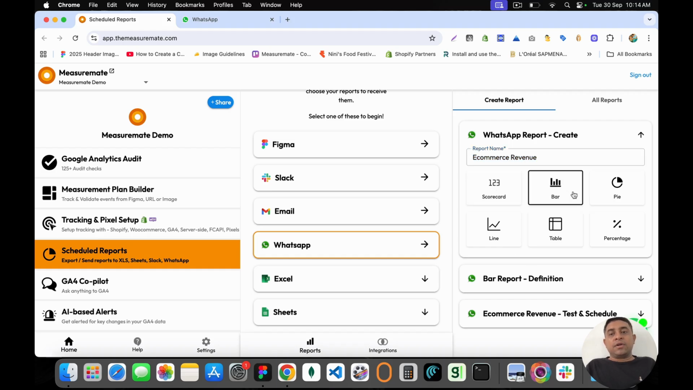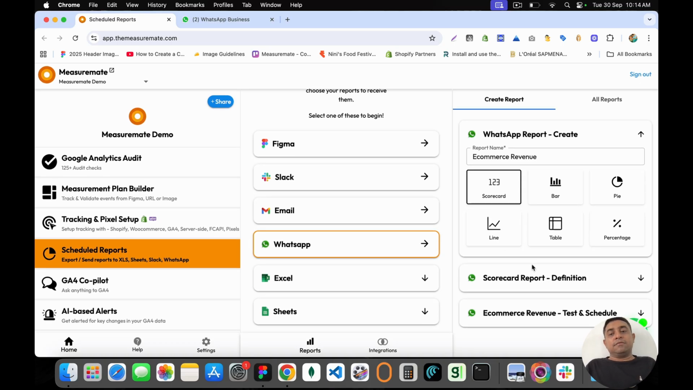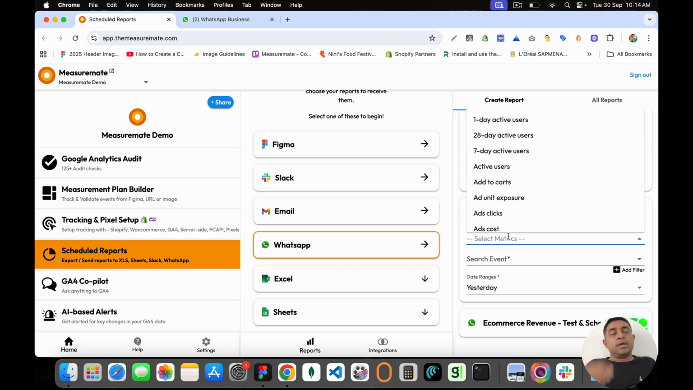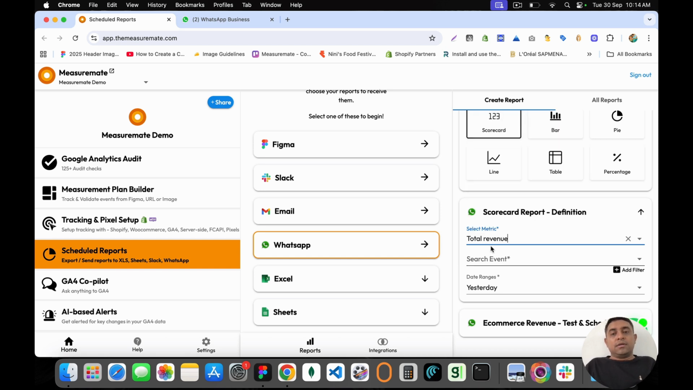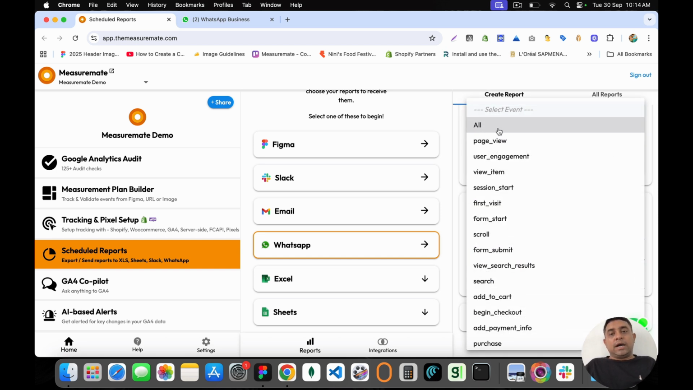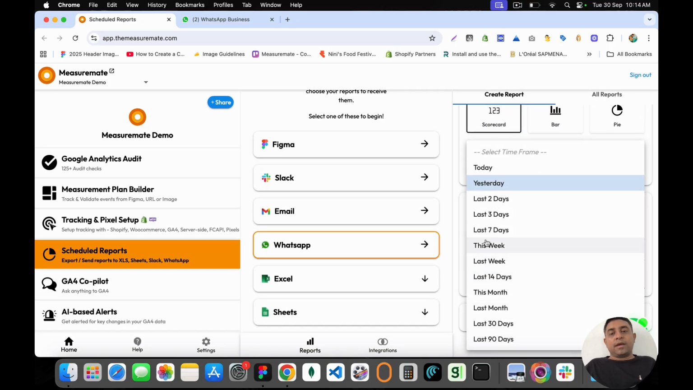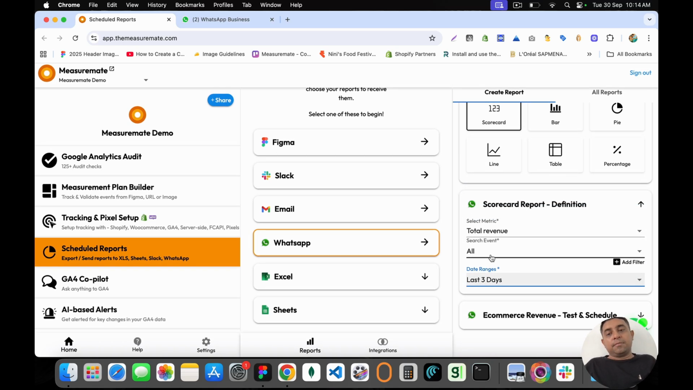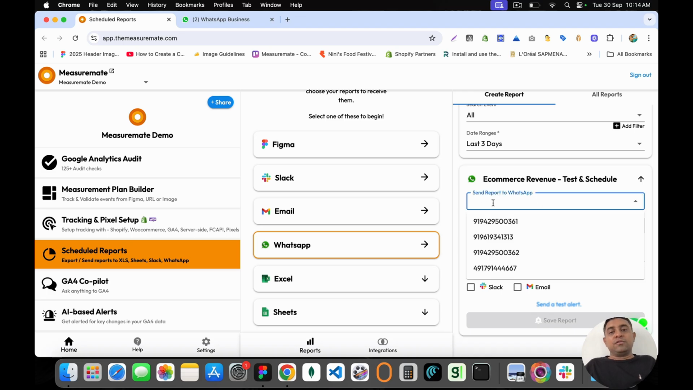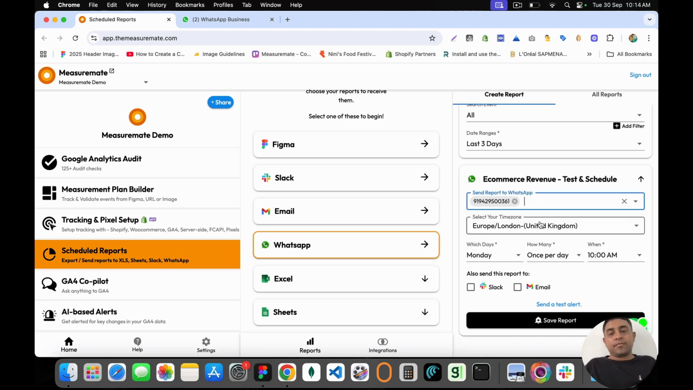So select a scorecard. You can select multiple chart types. If you have a conversion rate kind of metric, you can also use percentage, which is great for people who want to create different metrics. In this case, we are more interested in total e-commerce revenue. I don't want to filter it out. I want it to tell me the last 3 days revenue, and I want to send it to my own WhatsApp number, right?